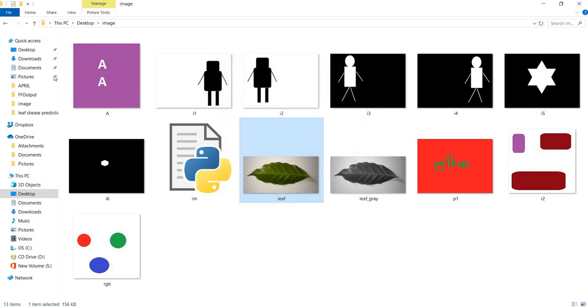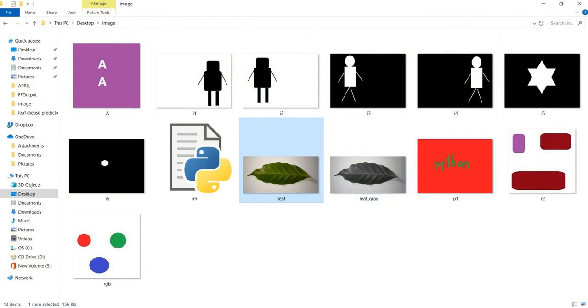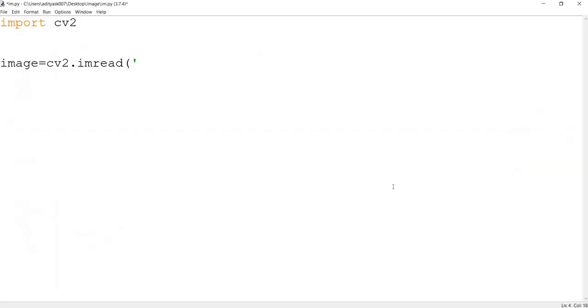So that is found out. You can see this is the leaf image that we'll be using. 2048 is the width, 1024 is the height. So 2048 by 1024 is the original size. Now I want to reduce it to some other quantity.